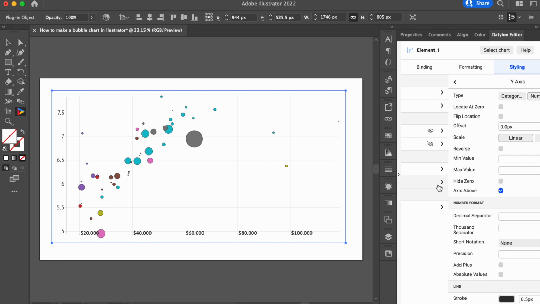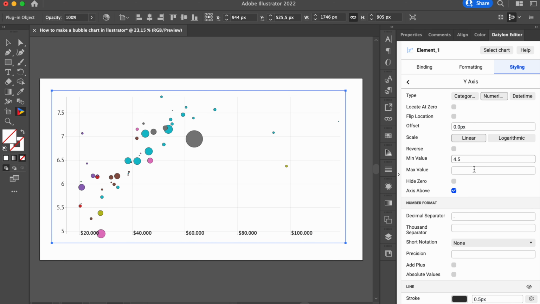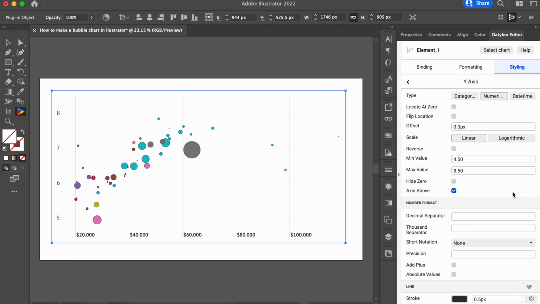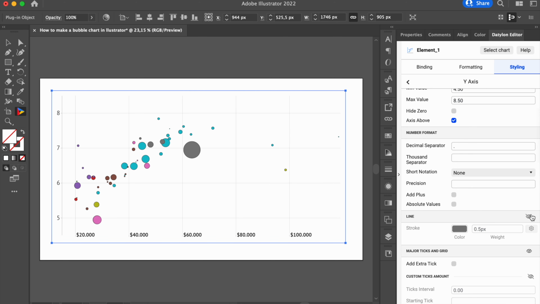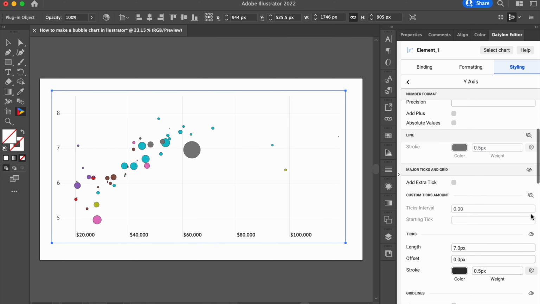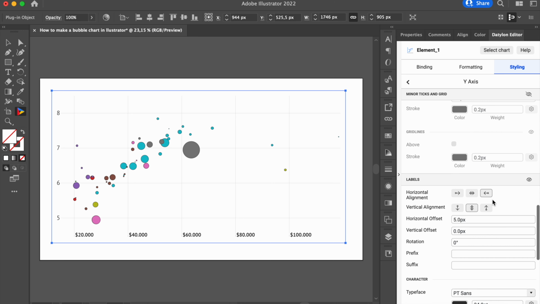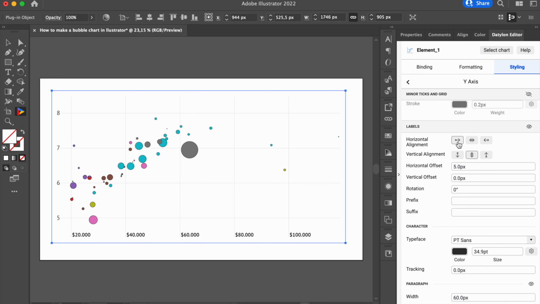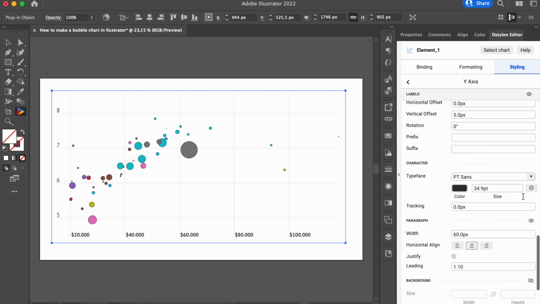Similar adjustments should be made to the y-axis. Let's adjust the min and max values and remove the y-axis line. We only need grid lines, so let's turn off the ticks by clicking on the eye icon. As for the y-axis labels, let's scroll down to Labels and adjust the horizontal and vertical alignment, as well as the horizontal and vertical offset. We can change the typeface to PT Sans Bold and the font size to 40 pixels.